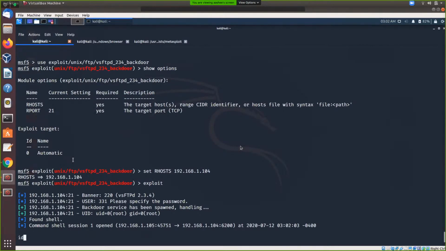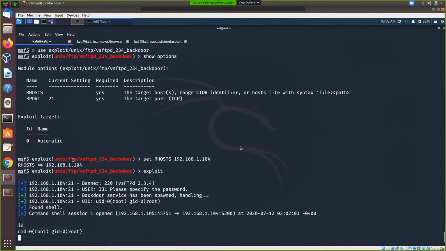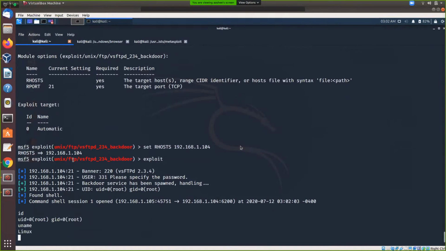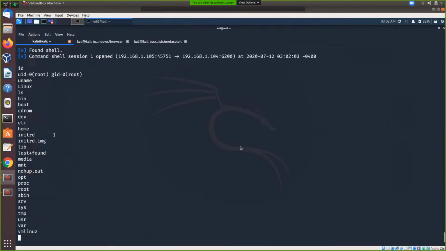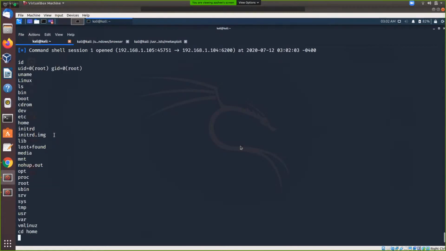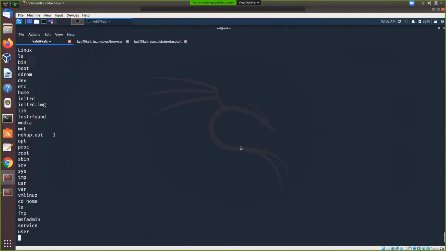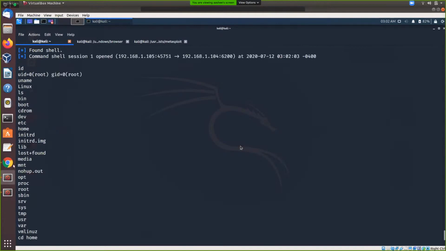Okay, so we can check its ID, we can check its username, we can see what all things are there in this. We can go into any directory we want. We'll go in home and see. Okay, so likewise we got help using MSF console.